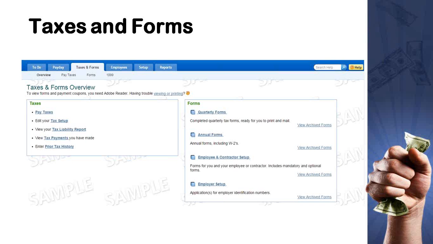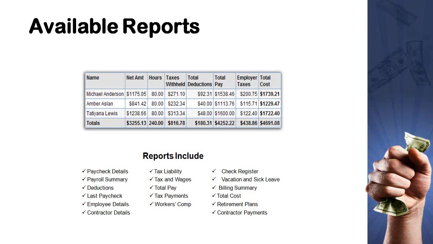And over to the right, you actually can see any of your archived forms that you filed. So once you've been using this system for a while and you've filed your forms and filed your returns, you can click on those archived forms and it will bring up all of the returns that you filed in the past.